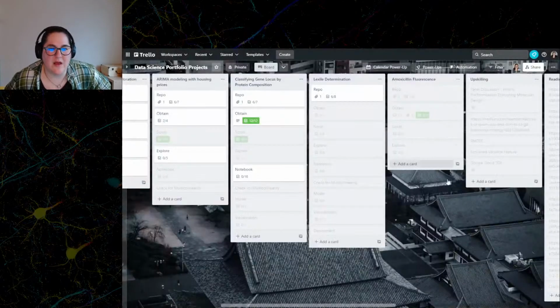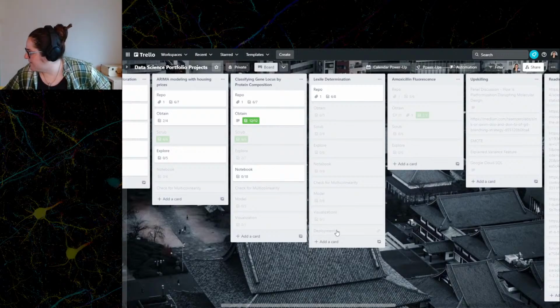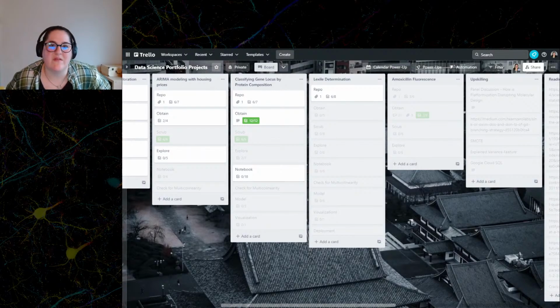Then deployment I have as a checkbox. Deployment stuff is going to be really dependent on, like right now I'm using Docker. So deployment is this idea of I have a web app for this project, but it's not posted anywhere. It's not usable because I haven't actually deployed it. I haven't loaded my model and the weights and the whole project into a website yet.